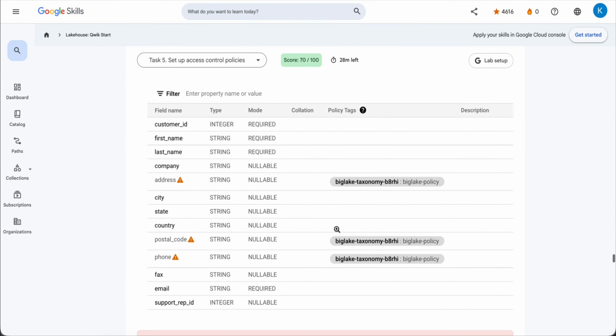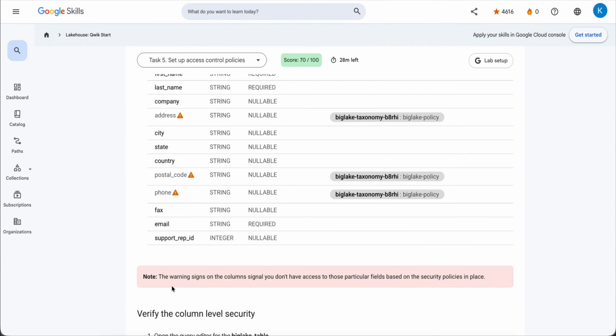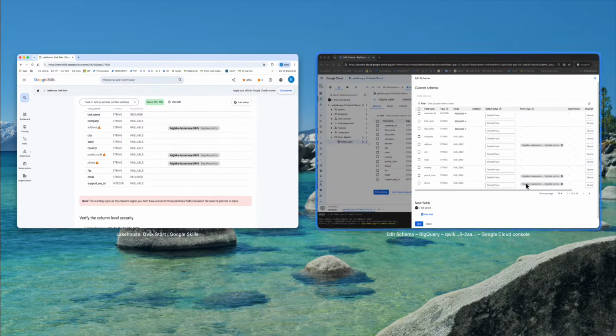We have saved it, and this exclamation mark is nothing but a warning sign. Here they have written on the columns that you don't have access to these particular fields based on the security policy in place.